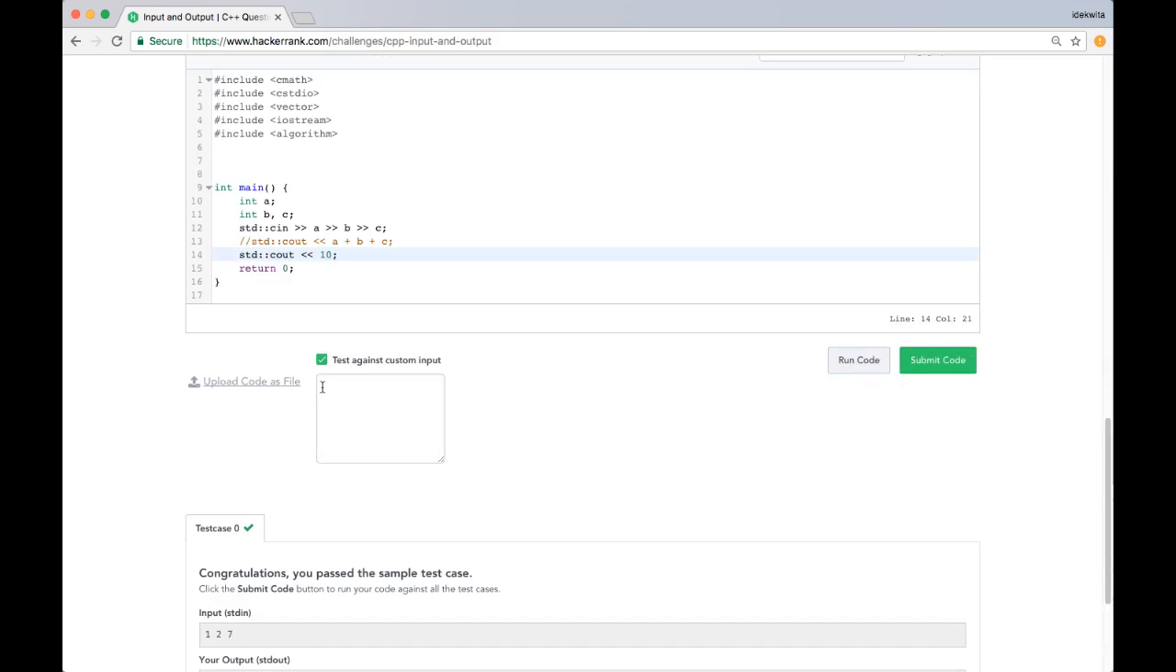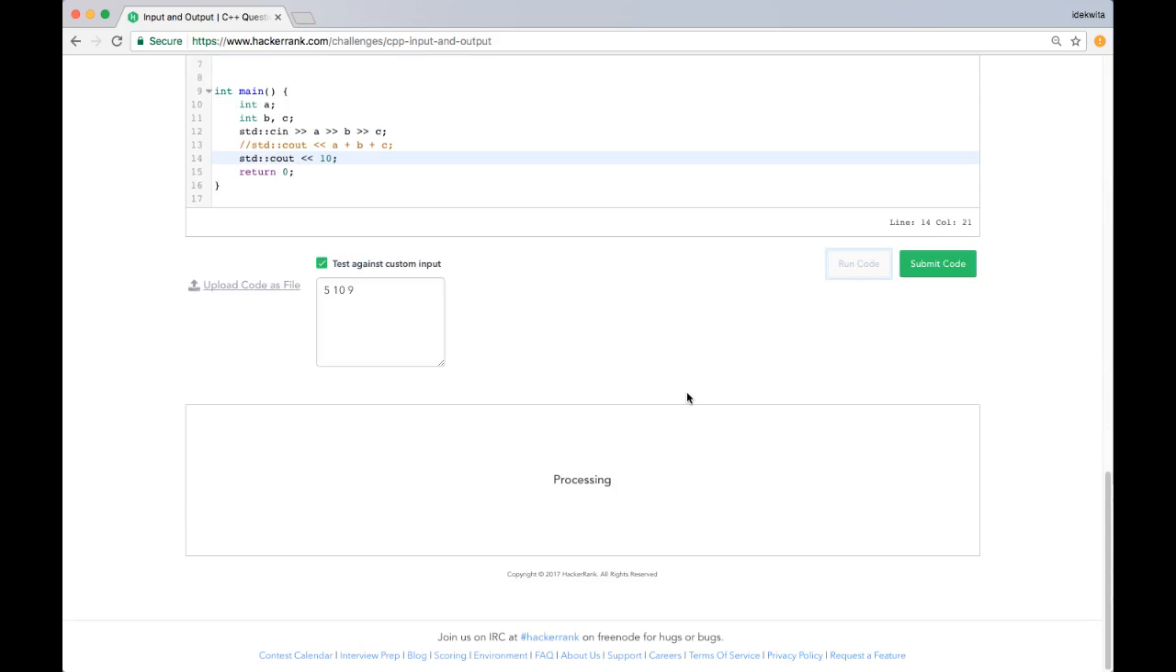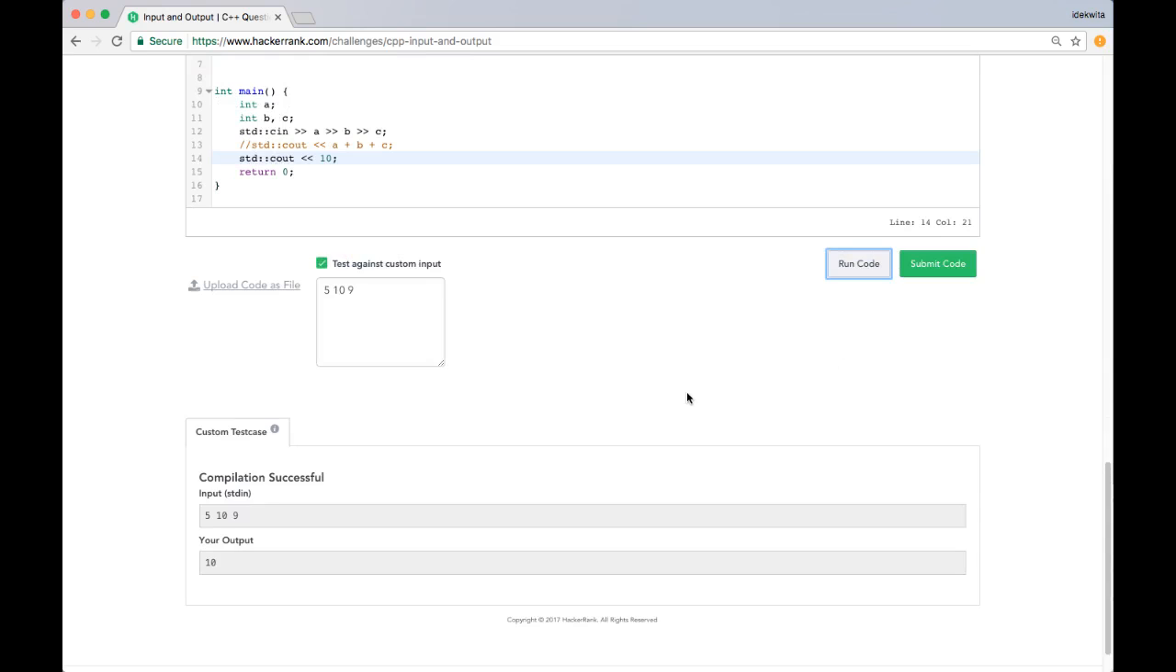But what if I wanted to try different numbers? I can add my own custom input. In this case, I'm going to add 5, 10, and 20. They didn't have to be in increasing order. In fact, I'll put 5, 10, and 9. So 5 space 10 space 9 is what the program is going to be run against. Well, the output we got was 10, which is certainly not the sum of 5, 10, and 9. So we know that this isn't valid.